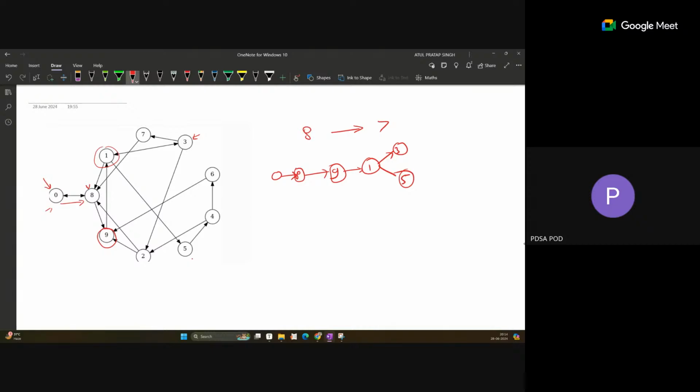From 3, we will check what are the possible neighbors which are not visited. So 3 to 7 and 3 to 2. Again two neighbors are there, so both are now traversed. And from 5, where is 5? This one. So 5 to 4 we can only traverse. This is the next traversing.